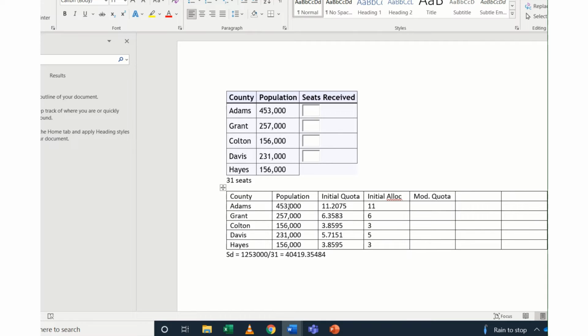So the 453,000 by this standard divisor gives us this number here. The 257,000 divided by this standard divisor gives us this number here. 156,000 divided by that standard divisor gives us that, and so on. So all of that is exactly the same as what you did for Hamilton's method. But with Jefferson, we're going to just drop the decimals off for our initial allocation.